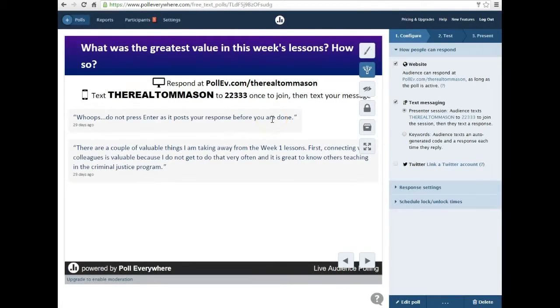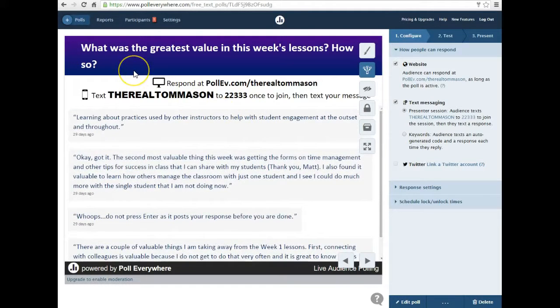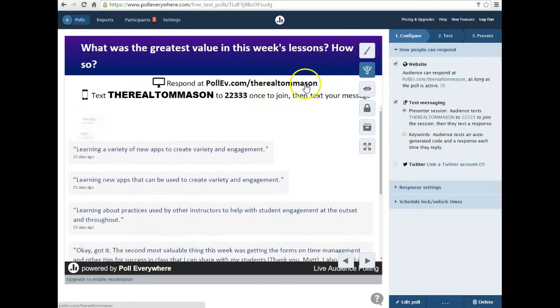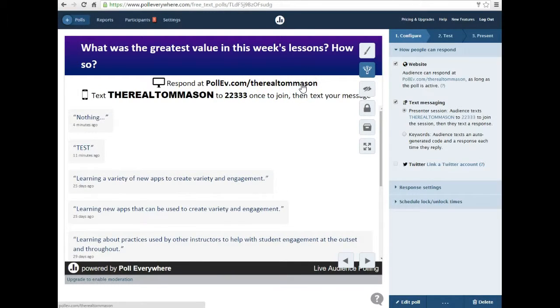It'll show me the responses that I've already received on that poll. Another thing it shows me are two important points. One is the question that I asked, and two, ways for students to respond. One is through pollev.com with my name, The Real Tom Mason. And I could name the poll anything, just like you noticed. You see that I responded to my own post here a few minutes ago. Just as an example, I did a test and I've just put nothing.